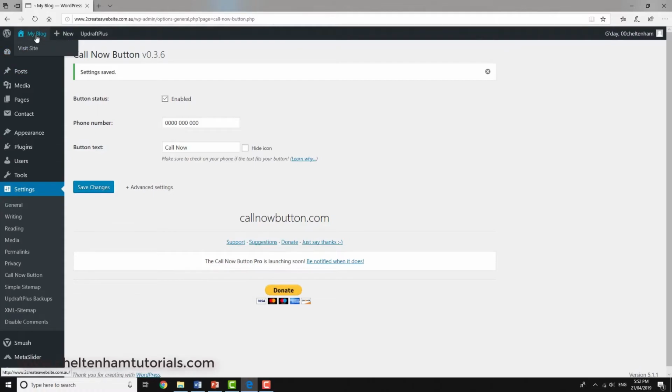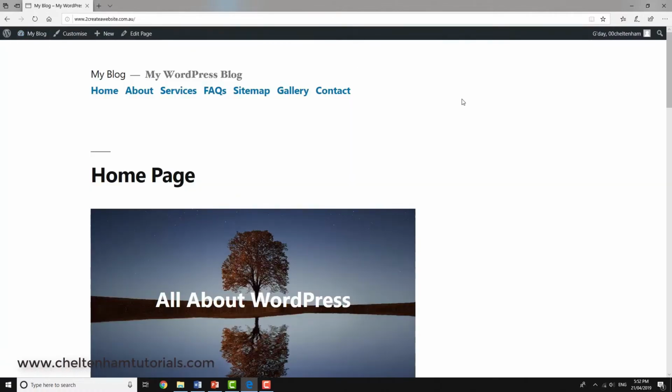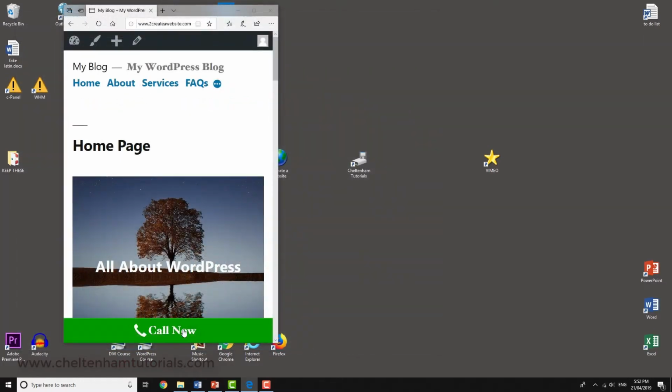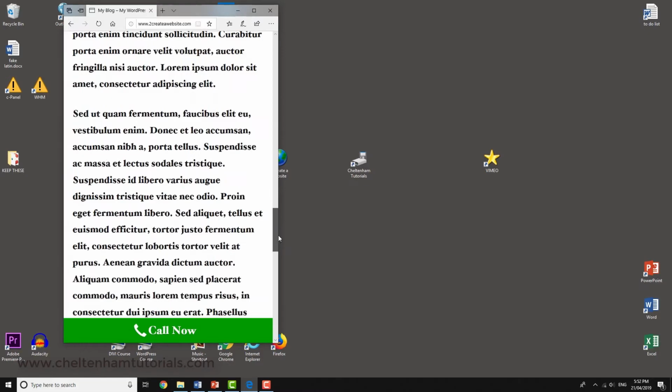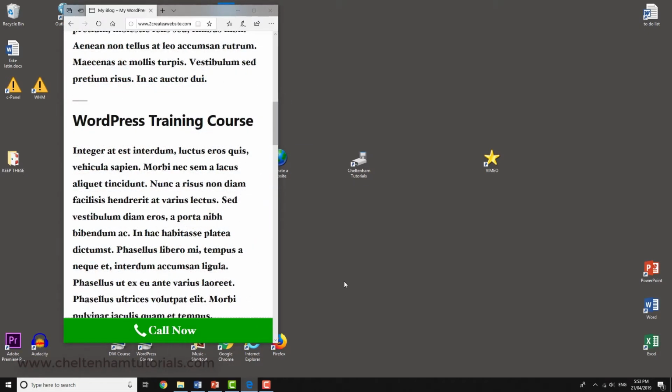If we go to our website, you can't see it on a desktop or a laptop, but if I resize this to the approximate shape of a mobile phone, we have this Call Now bar down the bottom, and it stays there if I scroll up and down. Obviously this is not going to work on a laptop or a desktop, but on a mobile, if you simply press the big green bar, it'll bring up the phone number and your customers can ring you directly.